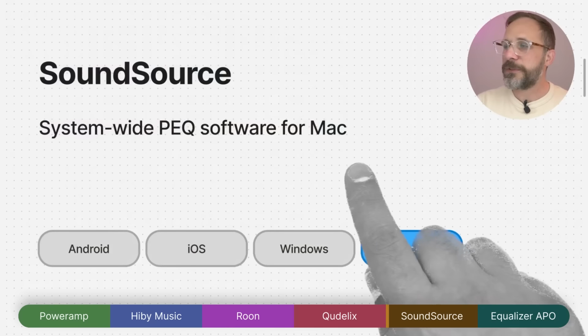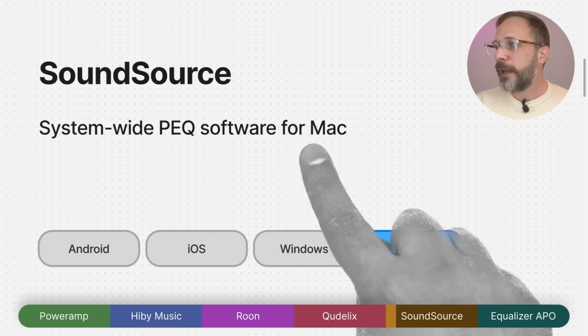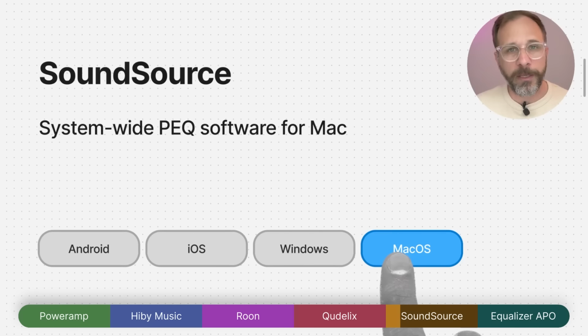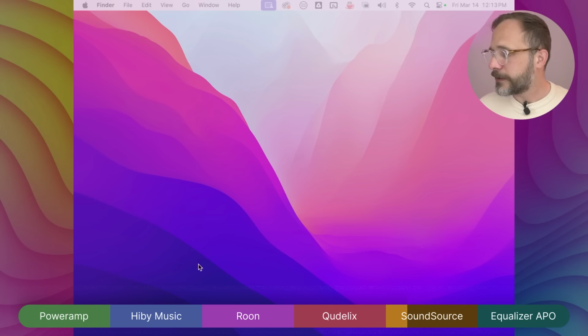All right, so now here's how you set up and use SoundSource, which is actually the PEQ software that I end up using the most because it's system-wide and it works on macOS. It doesn't work for anything else, but if you happen to be a macOS user like me, in my opinion, this is the best solution. So here's what it looks like. Let me actually punch out so we can see the full screen.